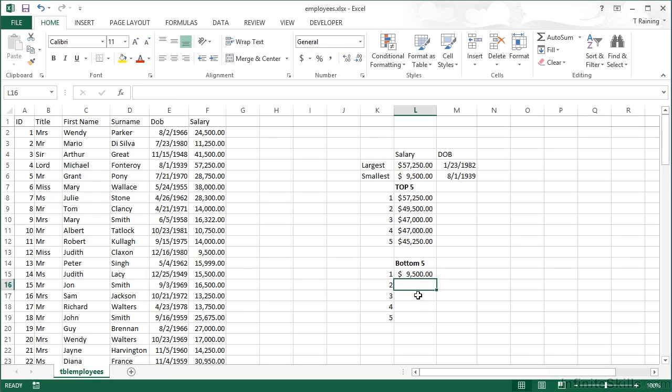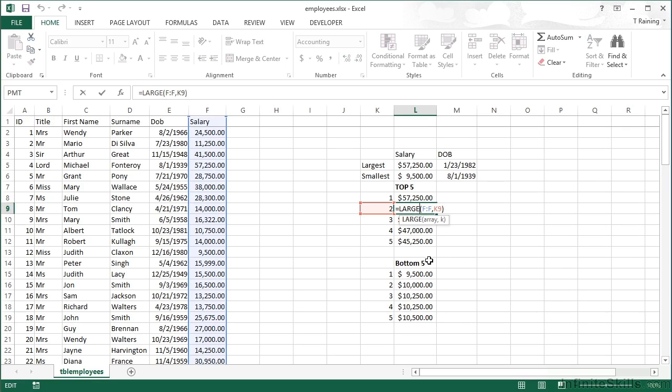But for the second smallest, the third smallest, the fourth smallest, and the fifth smallest, if I replicate this formula down, then I get those values. So the second lowest earner is on 10,000, the third 10,250, the fourth 10,250, and the fifth 10,500. So there we can see the bottom 5 and the top 5 using large for the biggest ones.